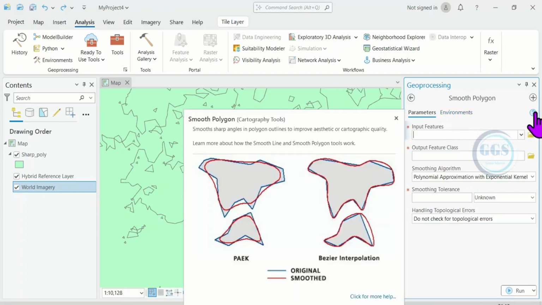So the Smooth Polygon tool helps to smooth sharp edges in polygon outline to improve aesthetic or cartographic quality. And we have two types of algorithm. We have the polynomial, which is called PAEK. It's an abbreviation, which is polynomial approximation with exponential kernel. And we also have Bezier interpolation. So these two types of algorithm exist, which you can use to smooth the edges of your polygon.